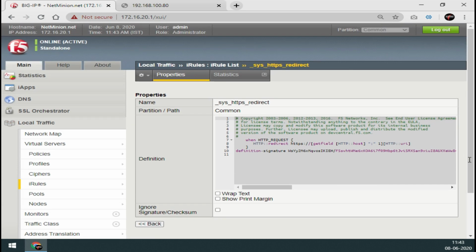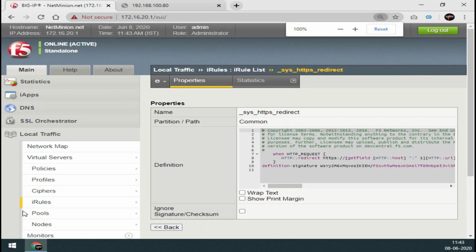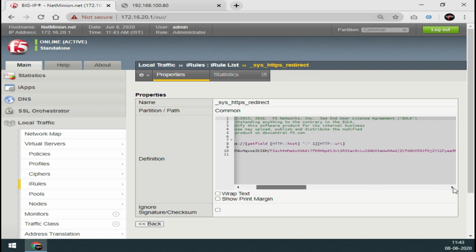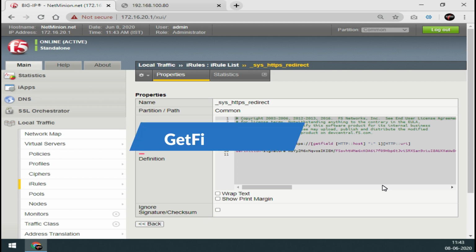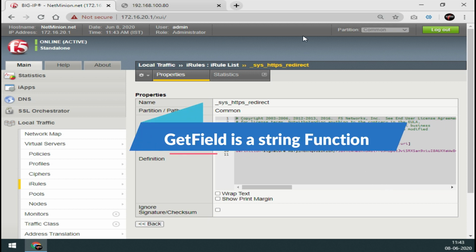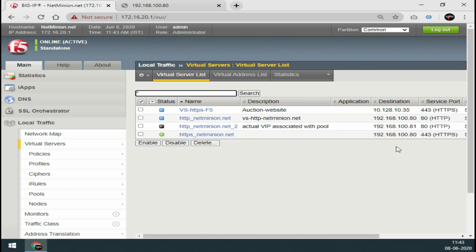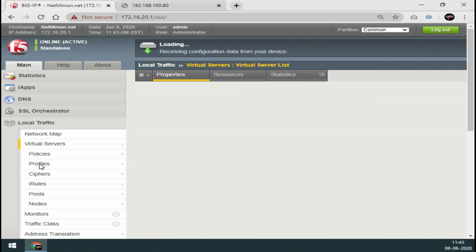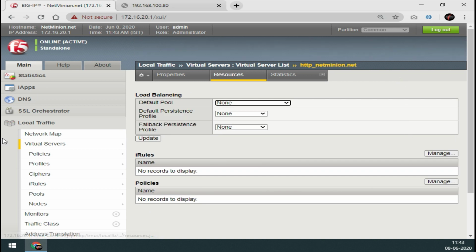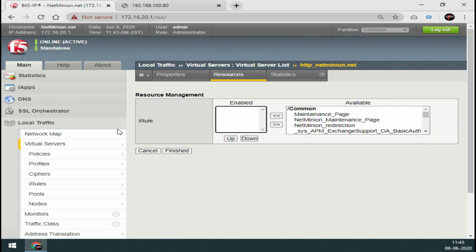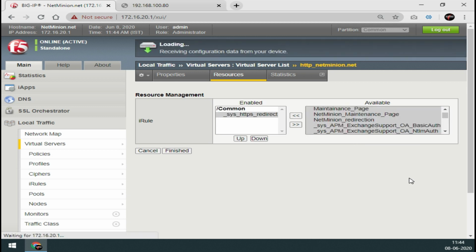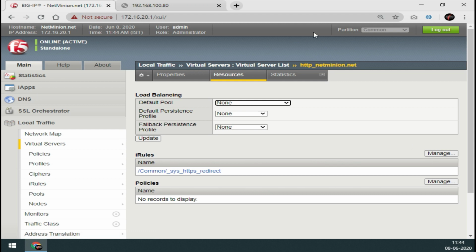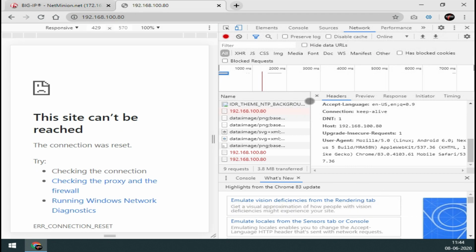So here it is all written, like what this iRule is describing. If you check again, it is the same, the HTTP get field kind of stuff it is using. Okay, so let us use this iRule first. If I go here to HTTP, going to the resource, going to the manage, and here let me use the HTTP redirect iRule and finish it. Okay, perfect. Now let us go here and press Ctrl F5 so that this page can be loaded again.